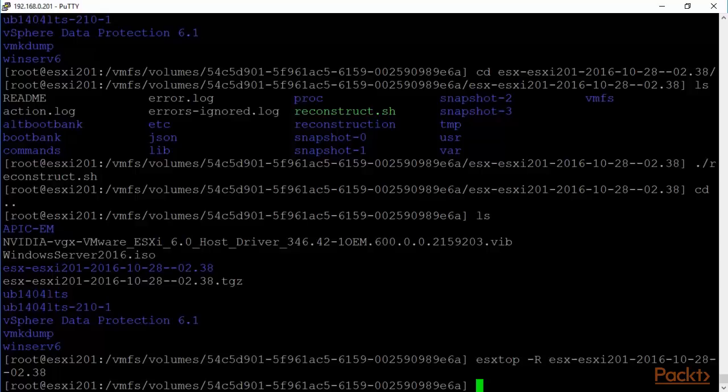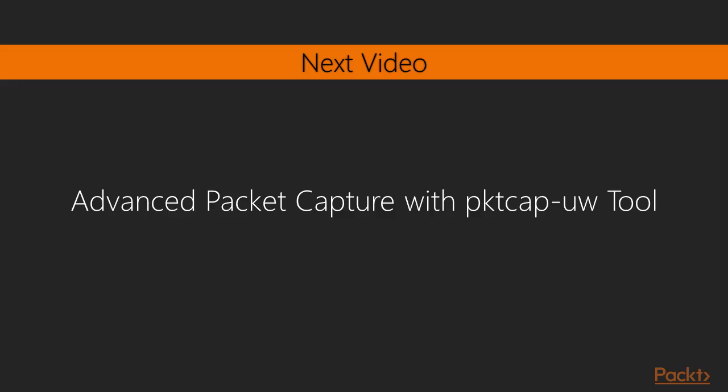So when that completed, it came back to the prompt, and that is how one uses the VM support tool in esxtop replay mode. In this video, we looked at using VM support to create the files required for esxtop replay mode. In the next video, we will cover in detail advanced packet capture with the pktcap-uw tool. I look forward to seeing you there.